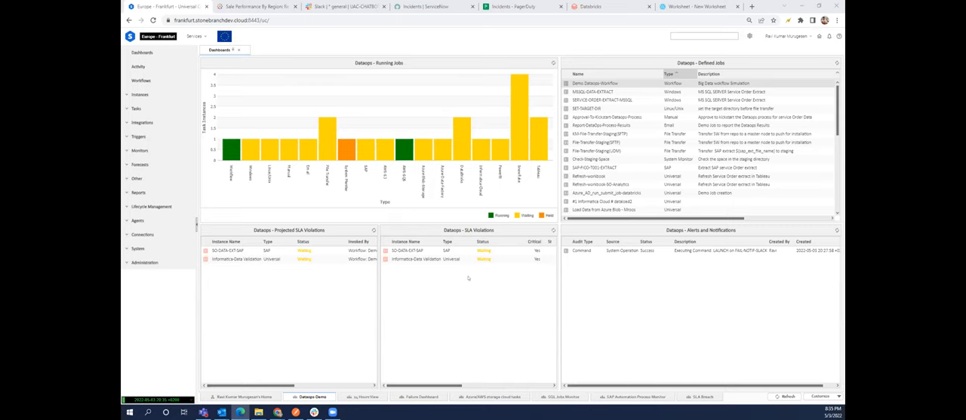So there could be a late job, or a job that is expected to start and has not already started, something like that, right? And to the right, we have the data ops alerts and notifications. This essentially speaks about the different kinds of notifications we send during your data pipeline execution.